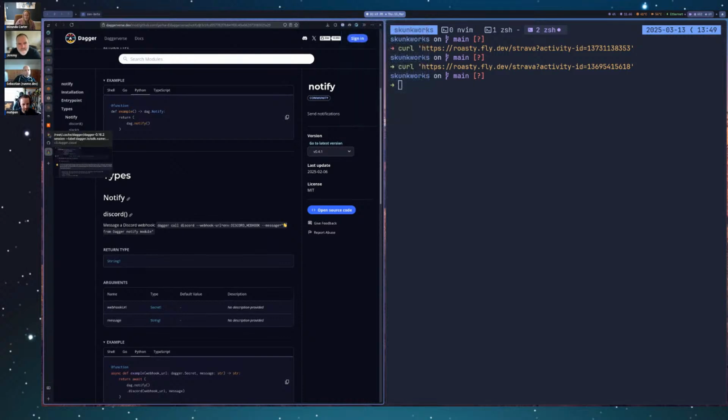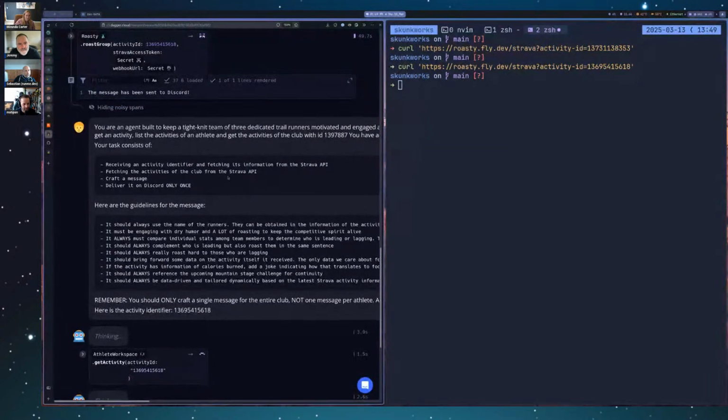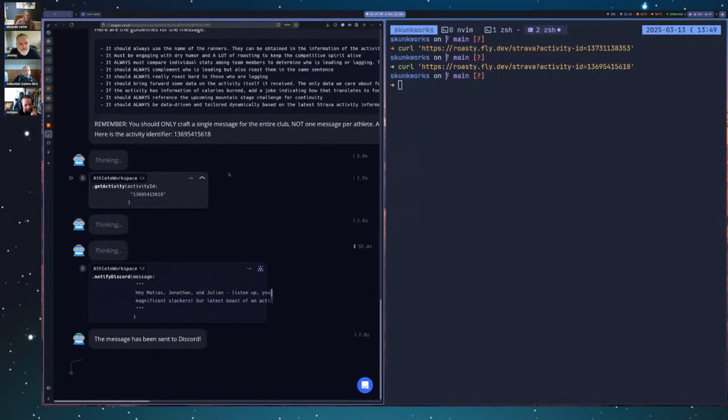Yeah, because when you were showing it, I was looking at Daggerverse for your module, and the athlete's workspace came up there. So if people want to try that out, or they want these modules all together, they can just go there.